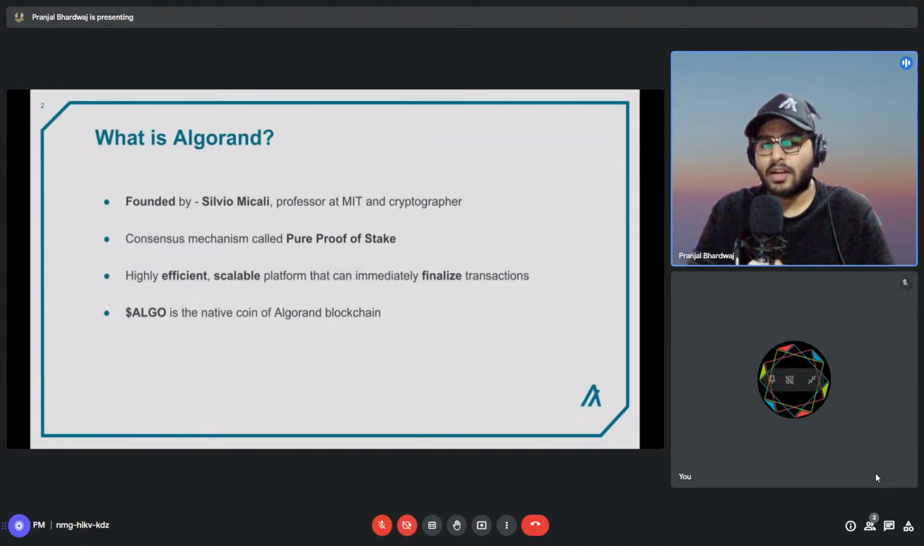So Algorand is a layer one blockchain. If you guys don't know about layer one or layer two, I think if I go into more detail about what is layer one, what is layer two, or what is a sidechain, it's going to take a lot of time. But maybe you can do that research yourself. Algorand is considered a layer one blockchain, which is not EVM compatible.